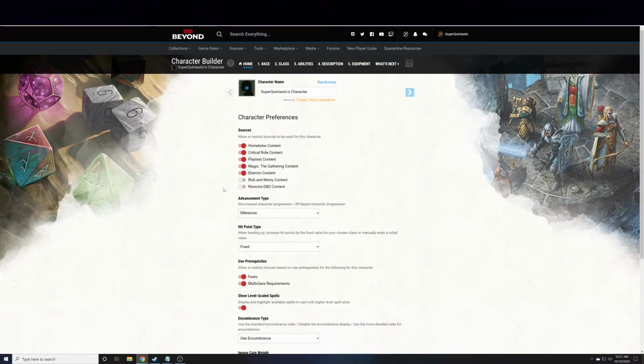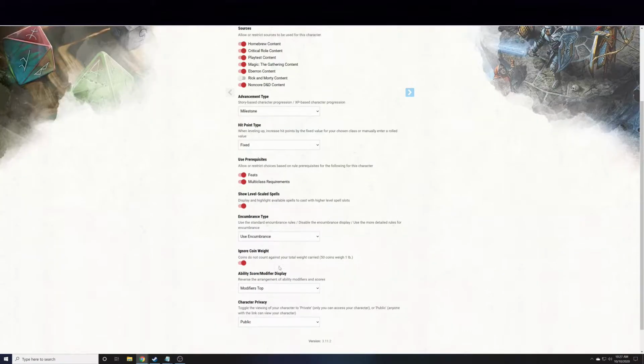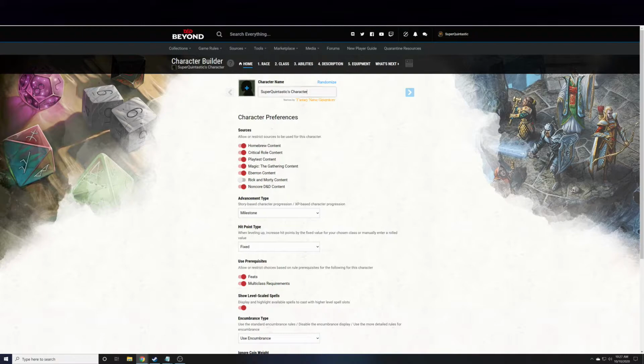For my specific campaign, I'm doing everything homebrew except for Rick and Morty content, and all the stuff down below will be based on your individual DM and what they want to do. Give your character a name. Right here you can click on a fantasy name generator, which takes you to a completely different website to give you ideas. But right now we're just going to do Test Player, and you can select a profile picture if you want to, or just hit randomize and it will give you whatever may come.